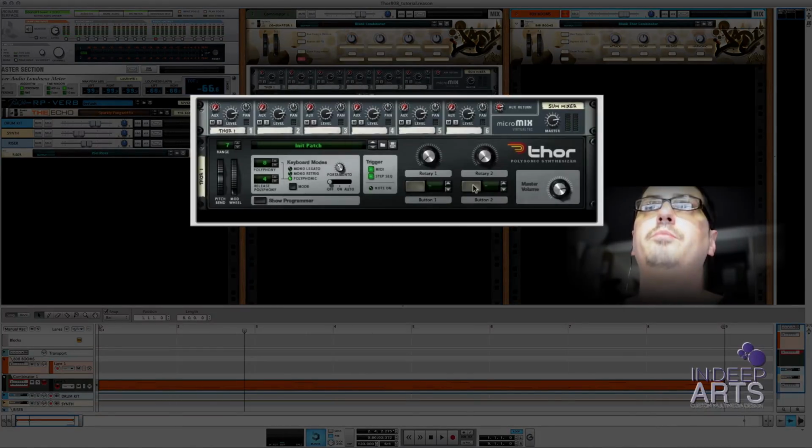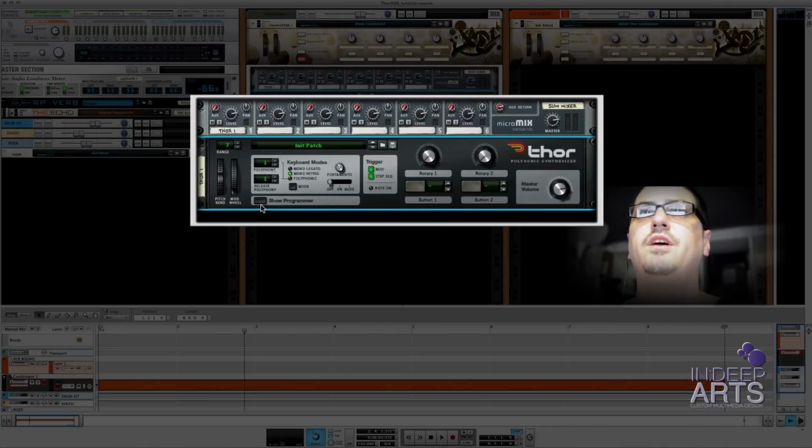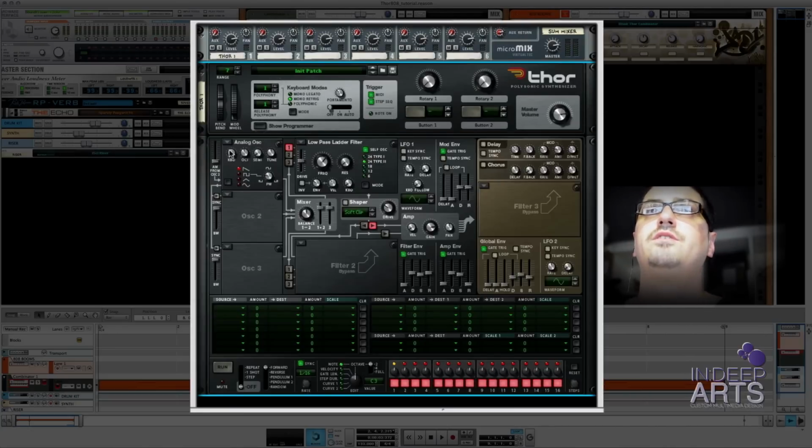Let's go up here to the Thor. I want this on mono retrig. I can bring my polyphony down to one and my release polyphony to one as well. You can probably get away with not doing this, but just to be safe, let's do it anyways.